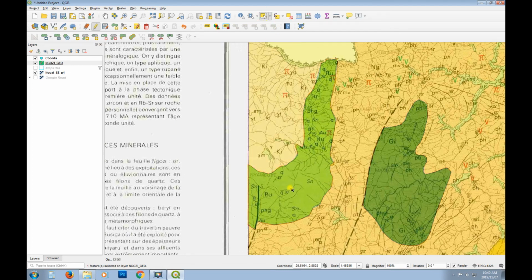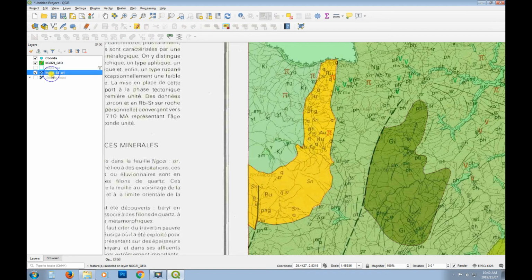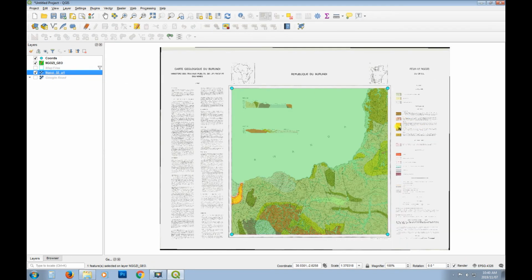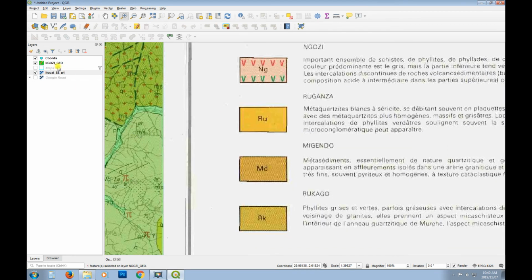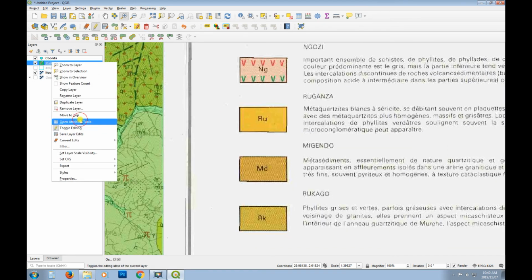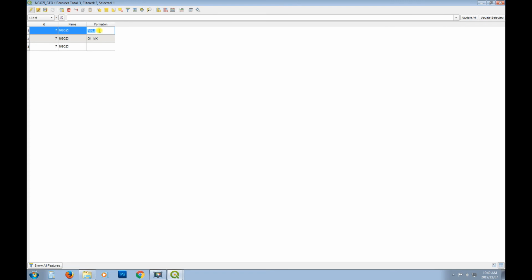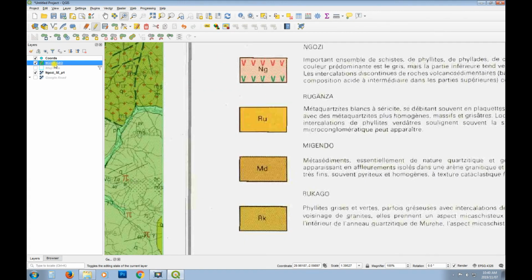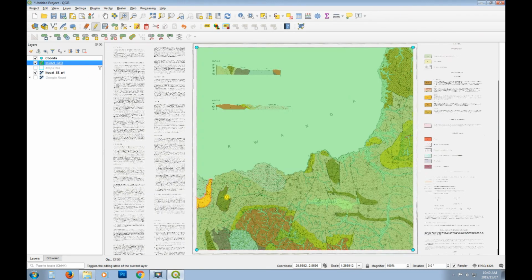Okay, so now let's just turn this off to see what the color was. It's a yellowy color. So I'm going to select that feature, zoom to the image extent, and have a look at what the formation code was there, RU. Open up my attribute table again, type in RU, and zoom to the extent again. Okay, so now I've got two features.